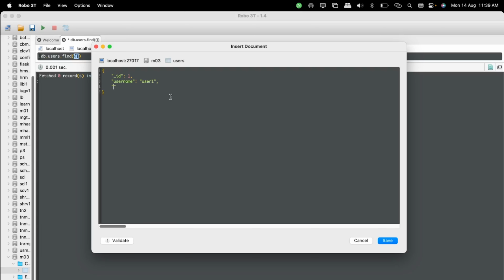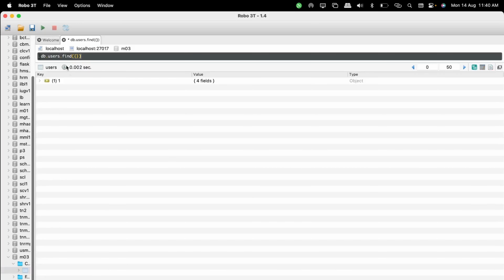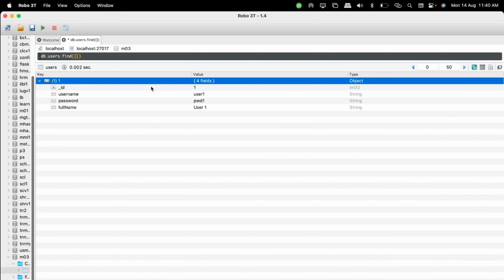Let's say user1. In reality, we will not store the password in a visible format. What we will do is encrypt it and store it. For initial learning purposes, I'll keep it this way, and then when we do it programmatically, we'll do the encryption and then add it. Okay? PWD1. Then the full name will be user 1. Is it okay? Shall we add it? Now if I run it, what will happen? How many documents have to be returned? Only one document will be returned.